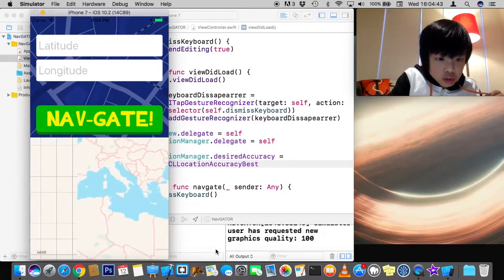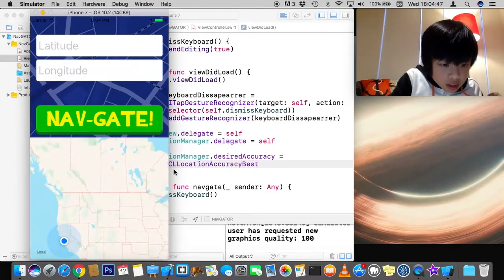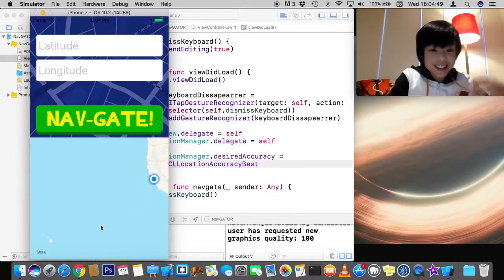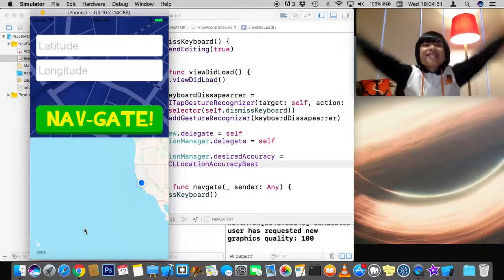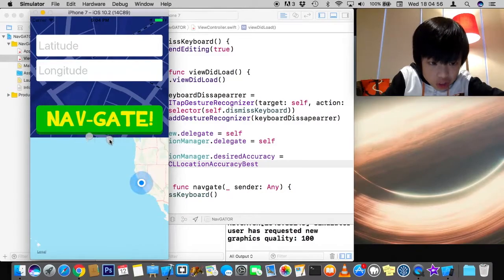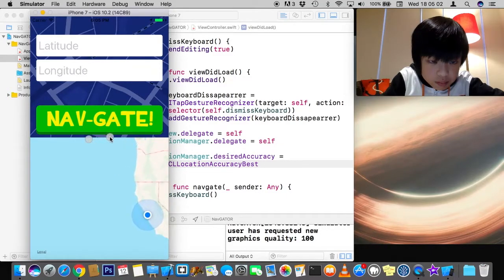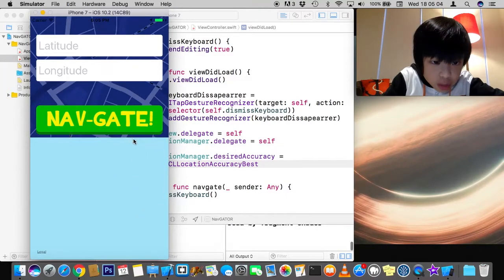But if you go to the other side of the world, there we go, our blue dot! Yay! Why am I so excited? And you can also zoom. Oh, yay, it's zooming in.